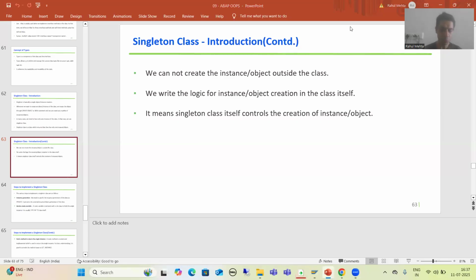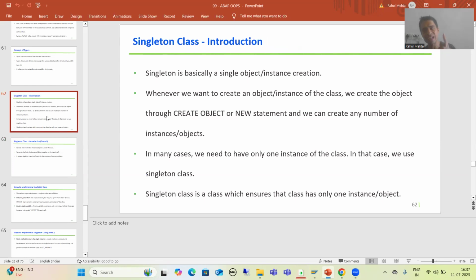Hello everyone. We will continue the topic Singleton class as a part of ABAP OOPS. And in the previous video, we covered what is a Singleton class. Singleton class ensures that we have a single object or instance throughout the execution.